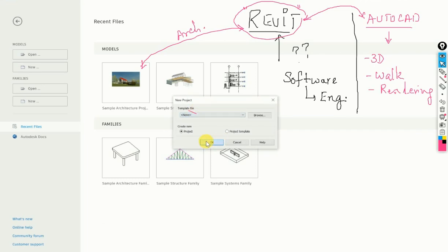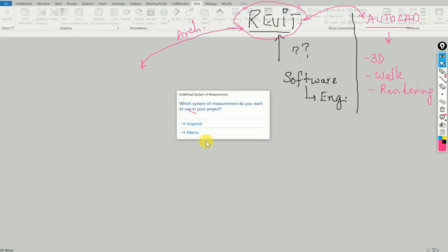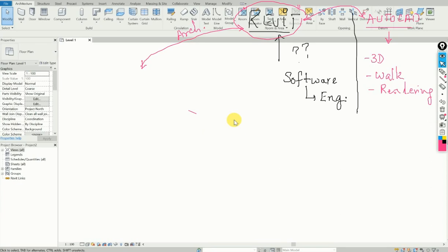So just say OK. Metric. Any comments? No. Can you see what is written here? Level 1. No, here, Walls. Wall. Doors, windows, isn't it? So in Revit, he knows what you're inserting, isn't it?